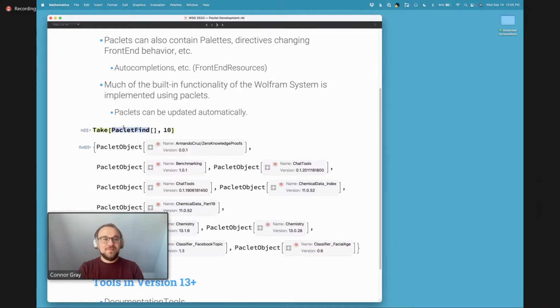So these days, it's very easy to inspect all the Packlets that make up an active Wolfram language installation. There's a function just called PacketFind, and if we go ahead and run it, this returns hundreds and hundreds of Packlets. I'm just going to show you the first 10 to give you an idea. You can see there are Packlets for things like classifiers for specific kinds of content. Lots of the chemistry functionality is in a Packlet, chat tools, benchmarking, all kinds of stuff are developed in the form of a Packlet that goes into the base installation of the Wolfram language.